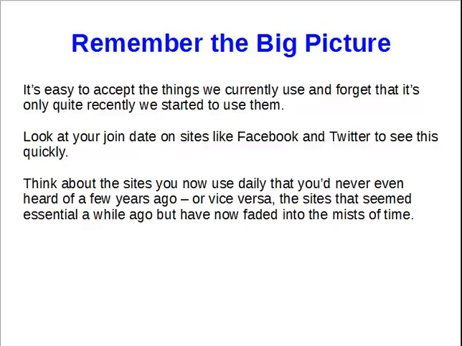Use our website. That's crept in the last few years. But look at your join date on sites like Facebook and Twitter to see how things have changed that quickly. And think about the sites you now use daily, the ones I've mentioned, and loads of others. Ones you'd never even heard of a few years ago, if they existed, or vice versa, the sites that seemed essential a while ago, MySpace, lots of other ones, but have now faded into the mists of time.